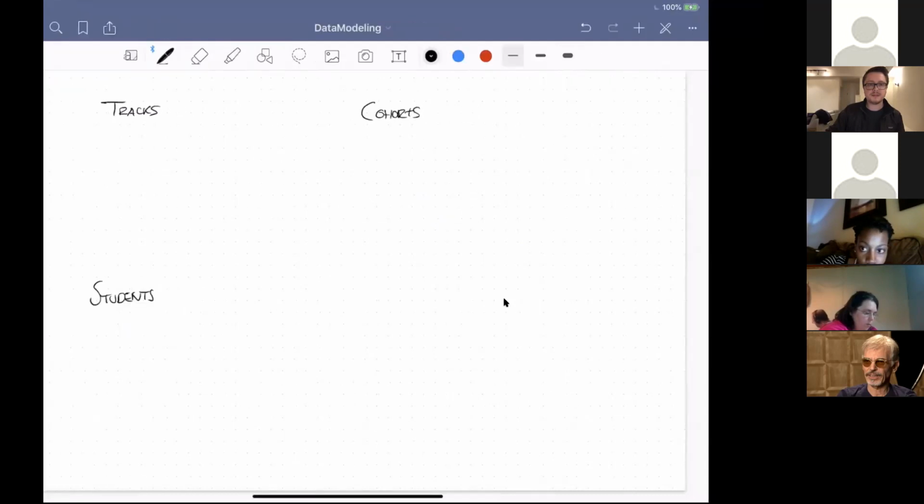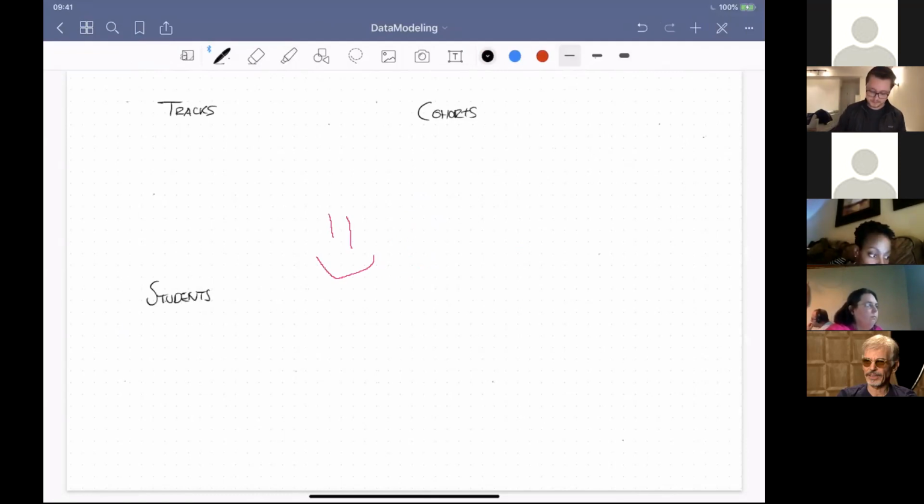Something you'll find when you're creating data models, some of the best ways to create data models is just writing it down on a piece of paper, or whiteboarding it if you're working with other people. Just writing it out on a physical medium is really helpful, because then you can move things around.